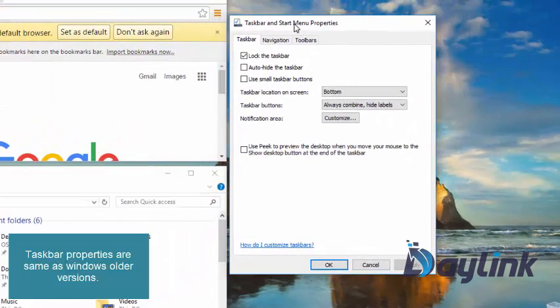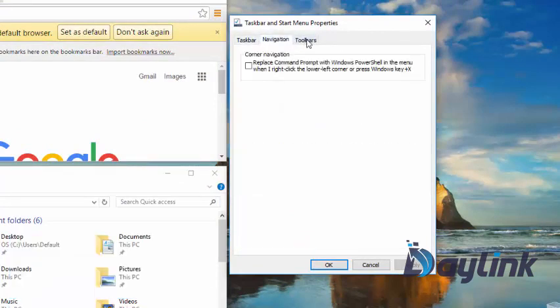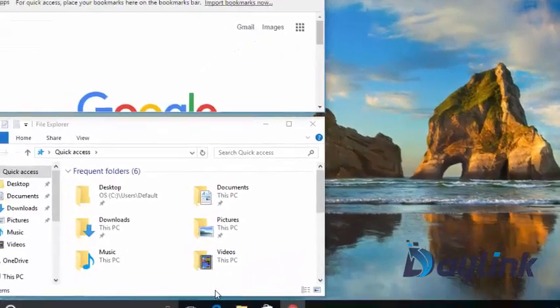Properties are the same as other Windows versions like Windows 7 and Windows 8. These options are the same as other operating systems provided by Microsoft. So there is the Auto-hide option, Lock the taskbar, and Use small taskbar buttons. If you want to use very small taskbar buttons, then you can check this option. So this is about the Task View and taskbar options.